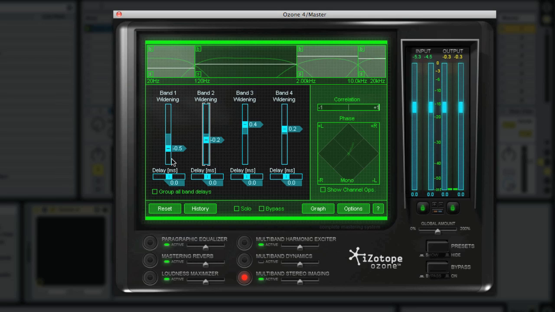Whenever you drag this selector below 0, you're narrowing that particular field. So between 20 Hertz and 120 Hertz, by dragging this down minus 0.5, I've effectively made the kick, the bass, etc. a lot tighter down the middle. And by increasing the high mids up 0.4, I've effectively spread that particular band that much wider, right? You'll be able to see here when we bypass.